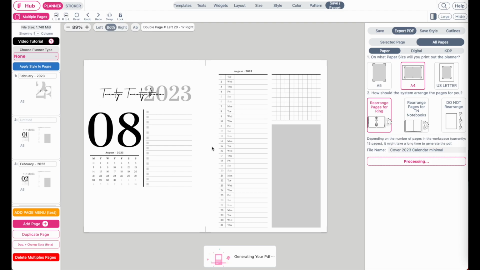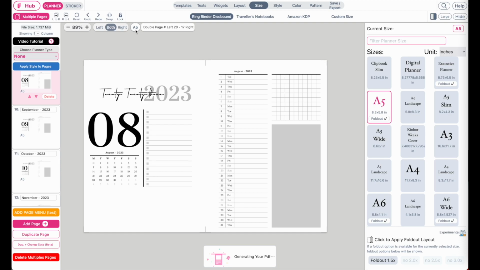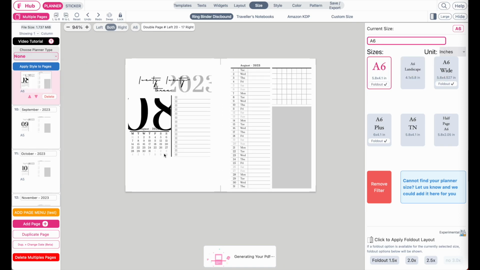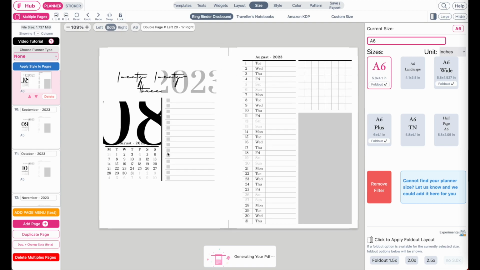So this one right here is in A5, but let's say you want to create this planner for the A6 size, for example, which is just half the size of this A5 size. What you would do is open the sizing menu, select the A6 size, click on A6, and you see it automatically will resize you the planner. The widgets, they look fine, however, you will further need to adjust the stickers.